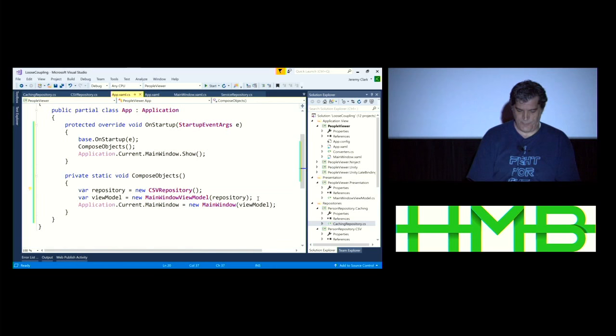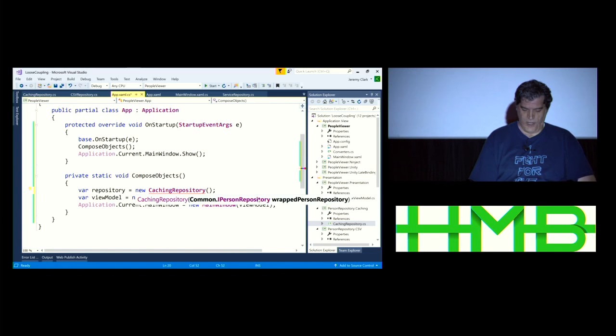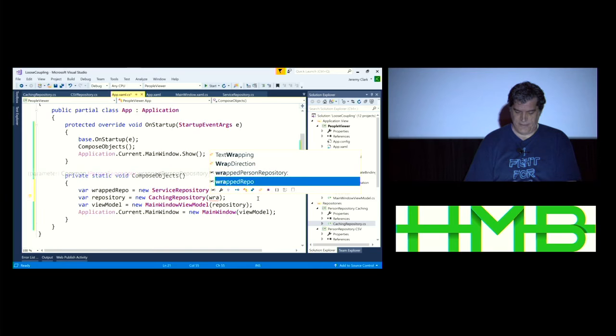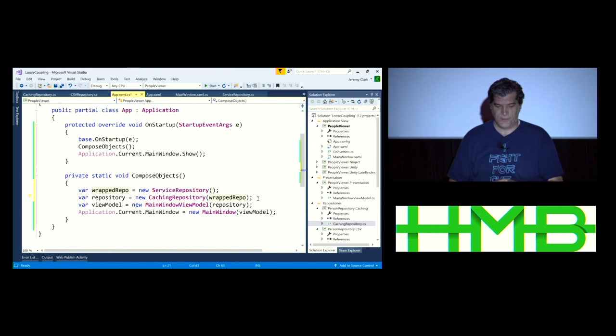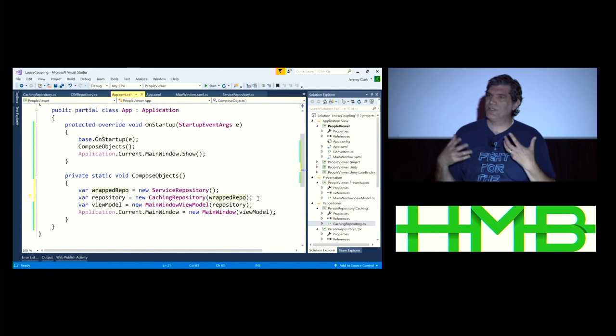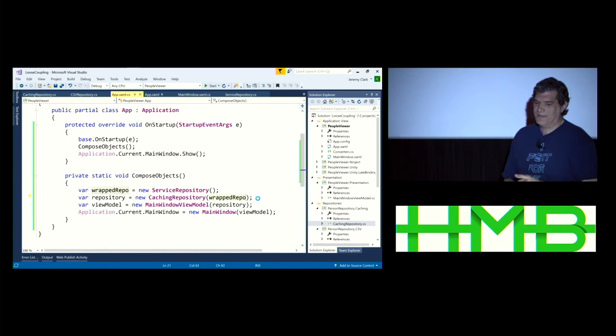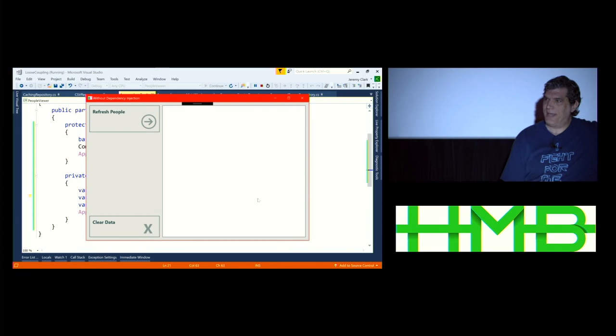So if I go back to where I'm composing my objects, instead of using the CSV repository, I'm going to use the caching repository. And again, this wants an iPerson repository to wrap. So I'm going to call this wrapped repo, and we'll new up a service repository. I'm going to use the service repository because it's easier to demo, but this would work with any of the repositories that we use. So what I've just done is just taken my loosely coupled pieces and snapped them together in a different order. And now when I run the application, I have a 30-second client-side cache.